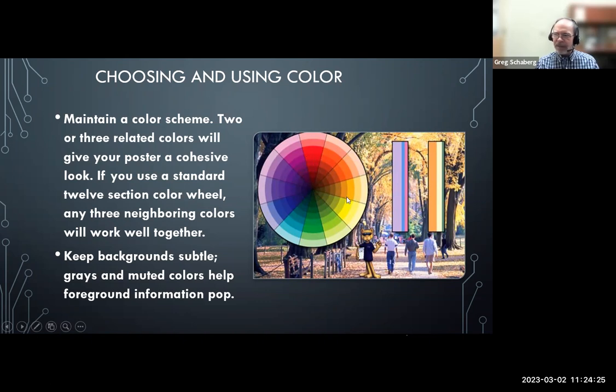Just keep this rule of thumb in mind. Look up a 12 section color wheel and you'll be able to tell which colors work well with others. Also, within a slice of that color wheel pie, you can select any shade. And of course, those colors will complement one another. So make sure that you keep in mind this color scheme so that your readers find your poster pleasing and easy to view. You don't want to hurt their eyes.